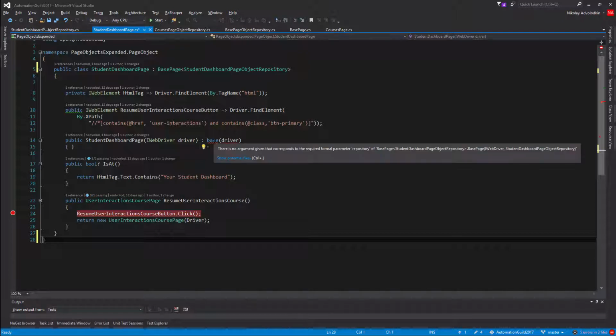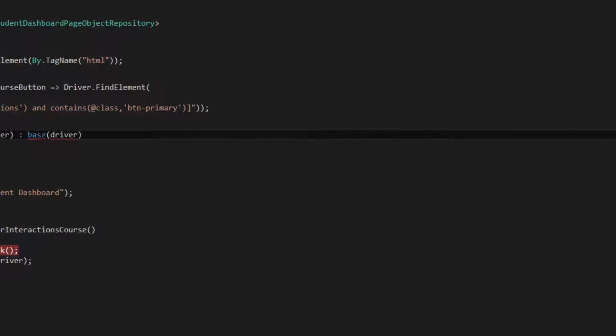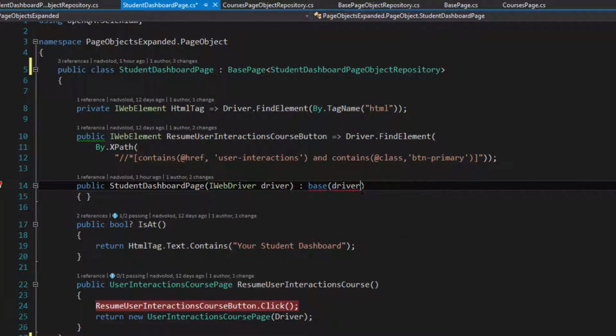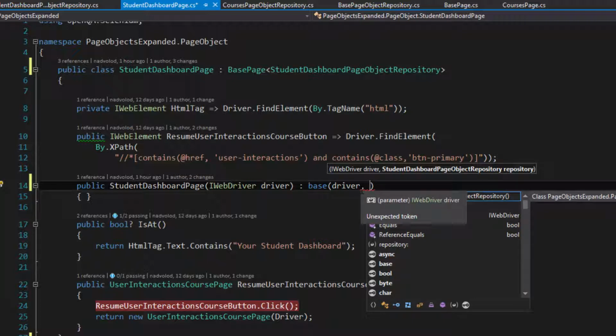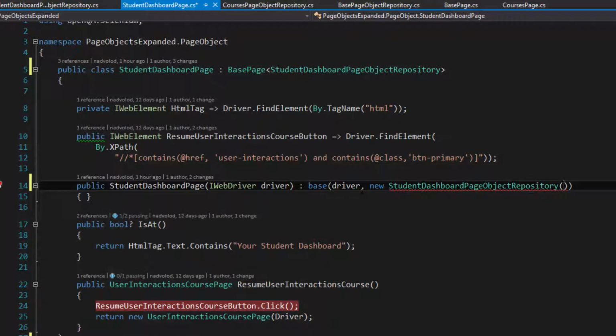So now you can see that over here in the constructor, the compiler is complaining that there is no argument given that corresponds to the required formal parameter repository of base page. So what we need to do is, if we look at the base page constructor, we can remember that it requires a dynamic type of T object repository. So we just created that object repository. So all we have to do is initialize it so that the base page has a reference to that class. New student dashboard page object repository is initialized.